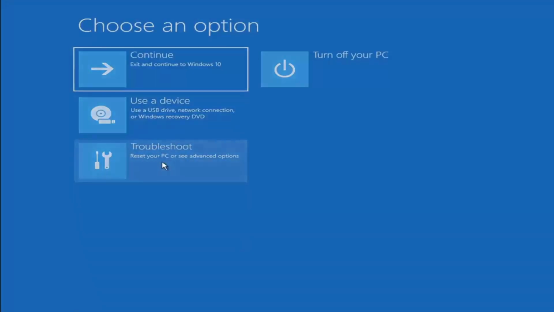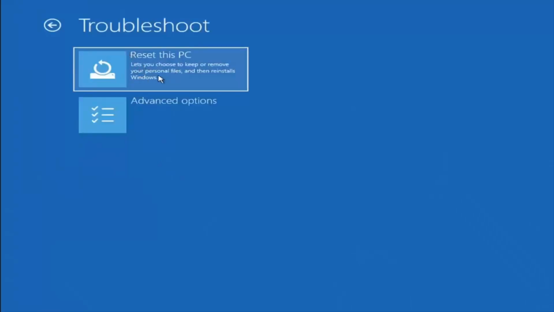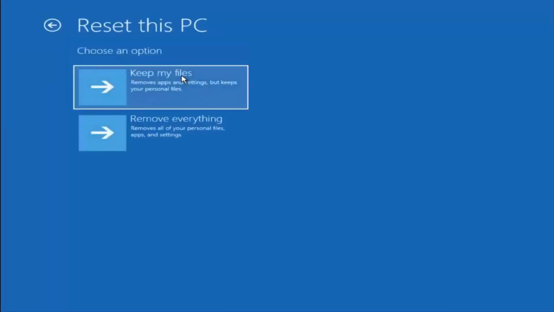If you go back into troubleshoot, you can select reset your PC, where you choose to keep or remove your personal files and then it reinstalls Windows. You can select keep my files, which will remove apps and settings but keeps your personal files. You can also select remove everything, which will remove all of your personal files, apps, and settings. So the second option here is more of a factory reset. With the first option, it should not delete all of your personal files. However, it will pretty much clear most of your programs.